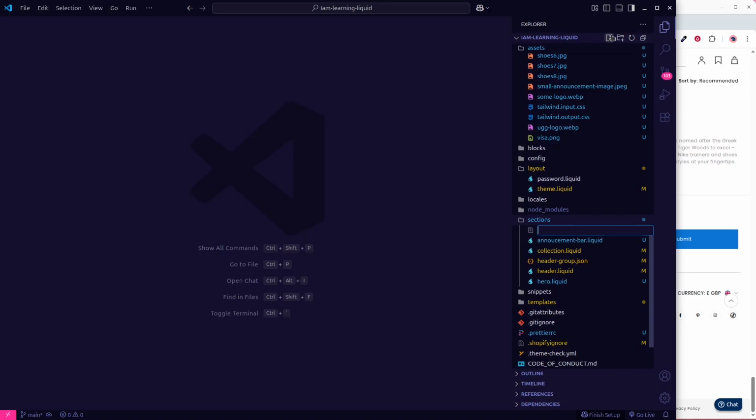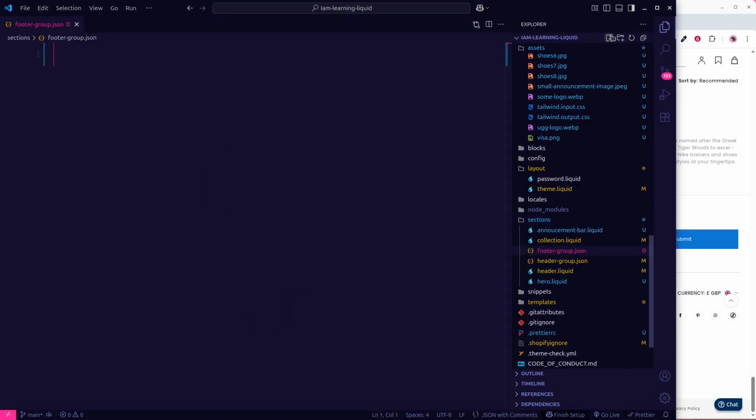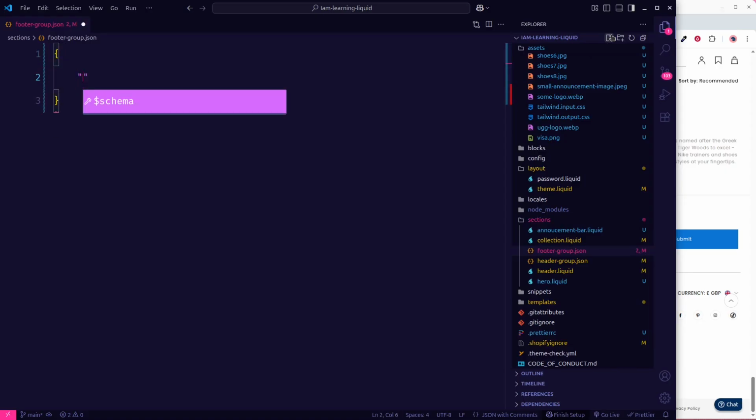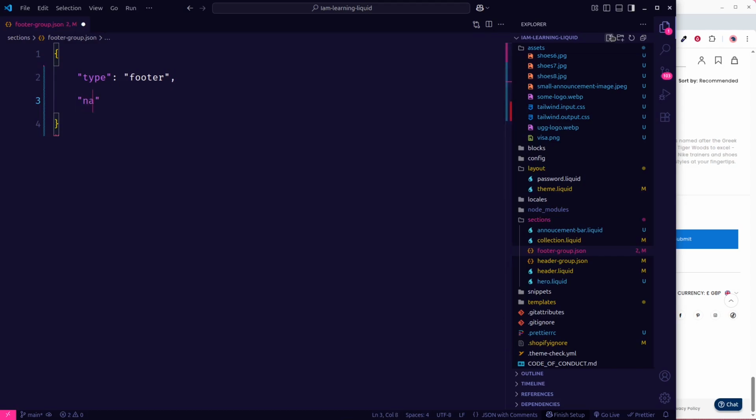Let's create a file. We're gonna call it footer.group. The name is very much up to you. What is important is the .json first of all inside the section directory, and then when you're creating your root here, you need to make sure that the type has one of the following, just like we said earlier. So either the header, the footer, or the aside.